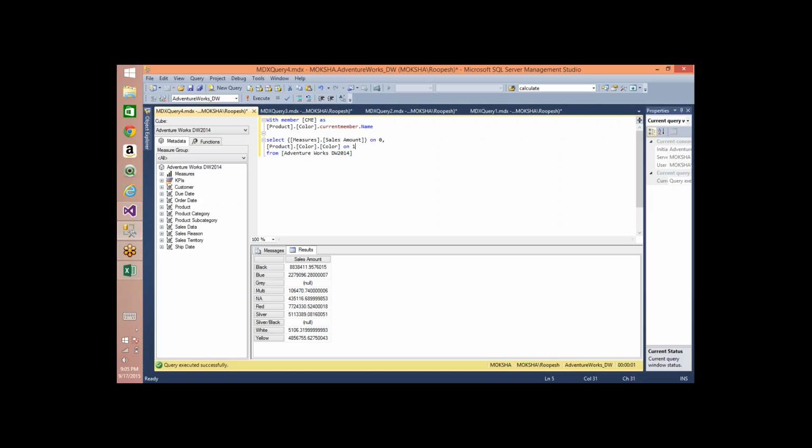Dot name will convert it into a string. So you cannot display the member value. You can display the string value in the calculations. I'll show you that. Oh, sorry, I have not included that CME in my query. Let me execute it now. And you can see the current member name is returning here.